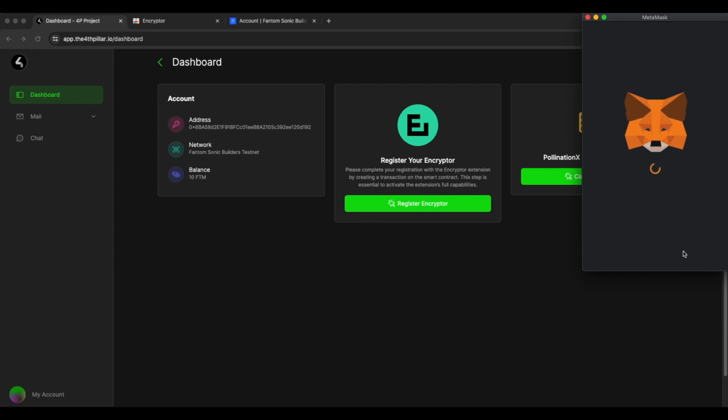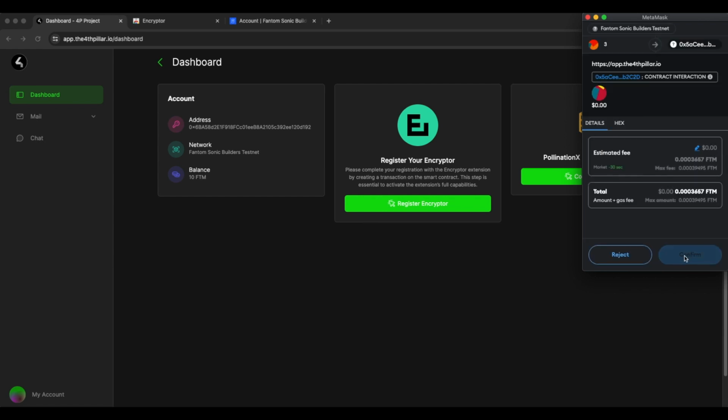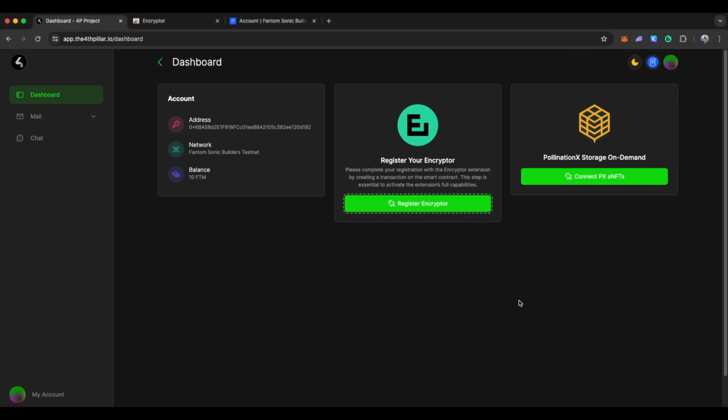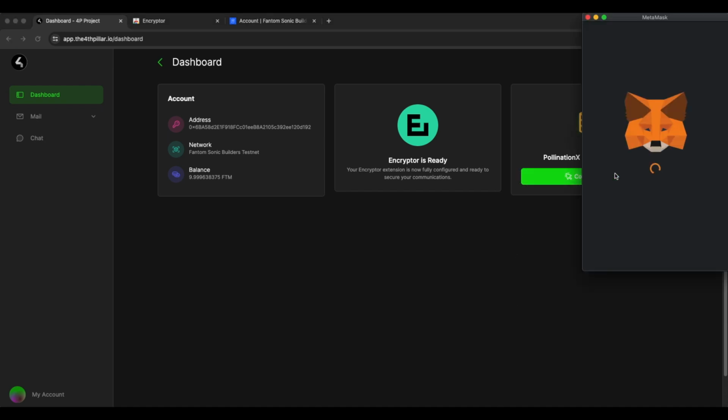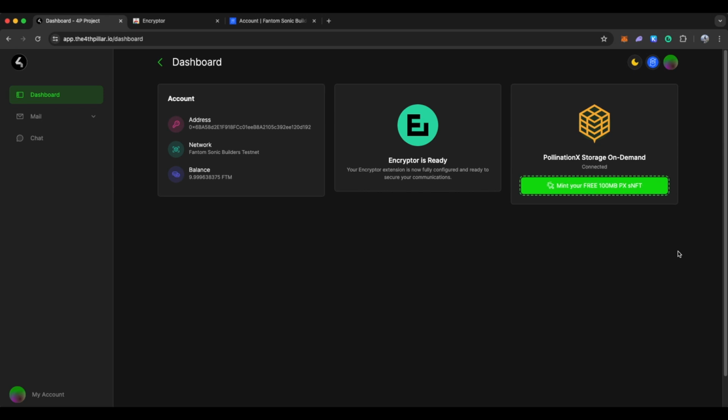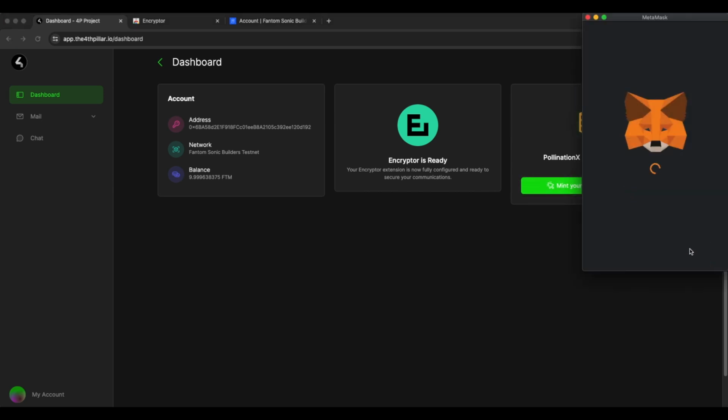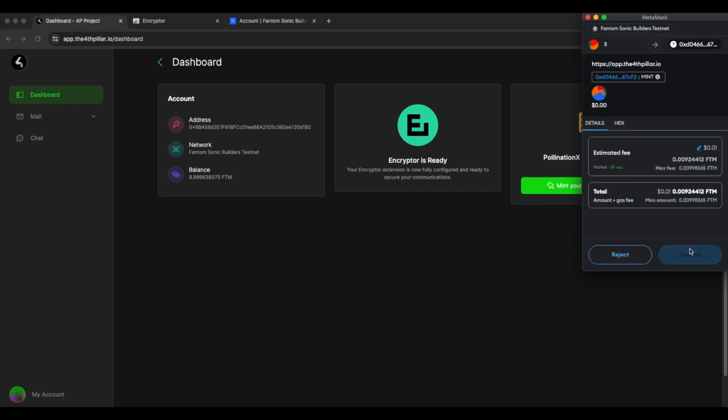and confirm the transaction. And there you have it, now your encryptor is ready to use. Moving on, let's click on Connect PX NFT. After connecting, you'll need to mint your storage NFT. Confirm all the transactions.